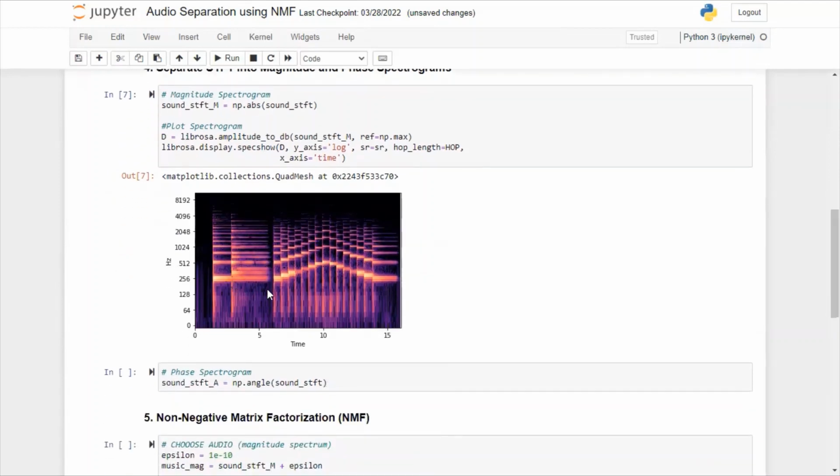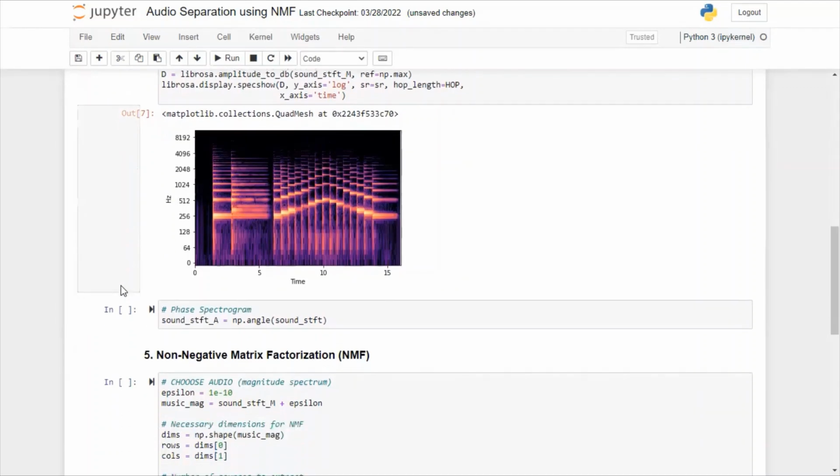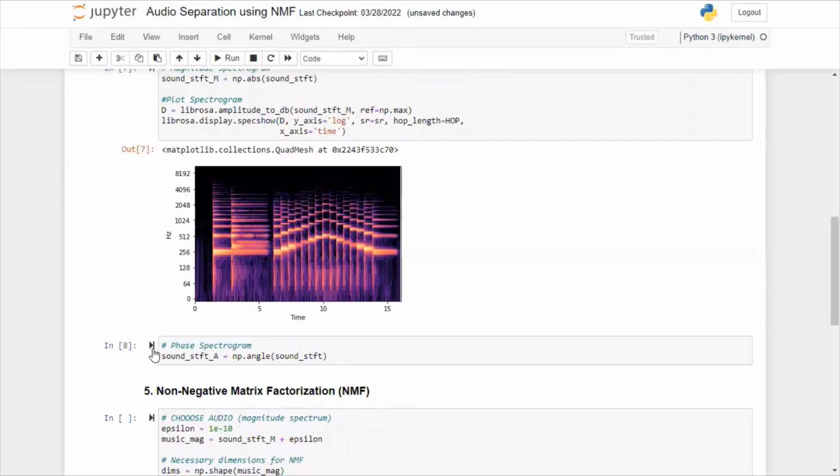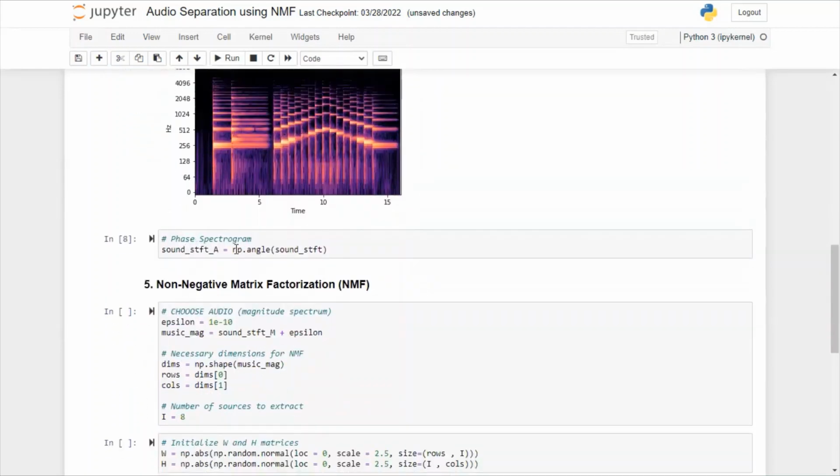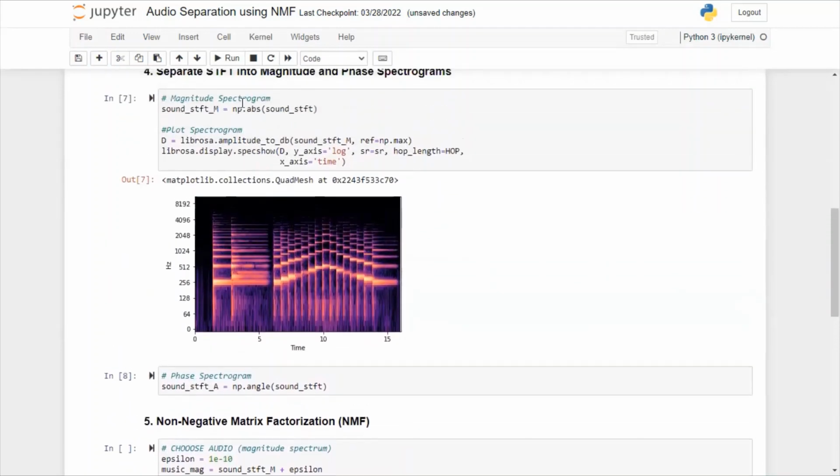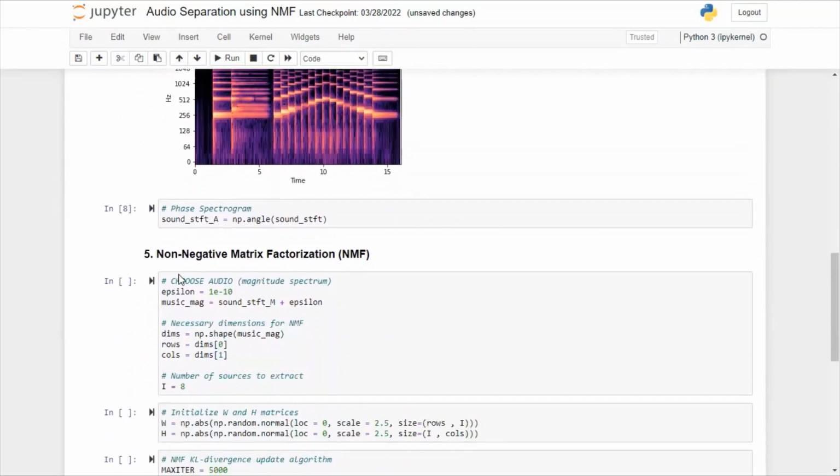These are all the frequencies. This is the base fundamental frequency, and these are the overtones up here. And you do that with the phase, just use np.angle. For the magnitude, you use absolute. So nothing wrong with that.